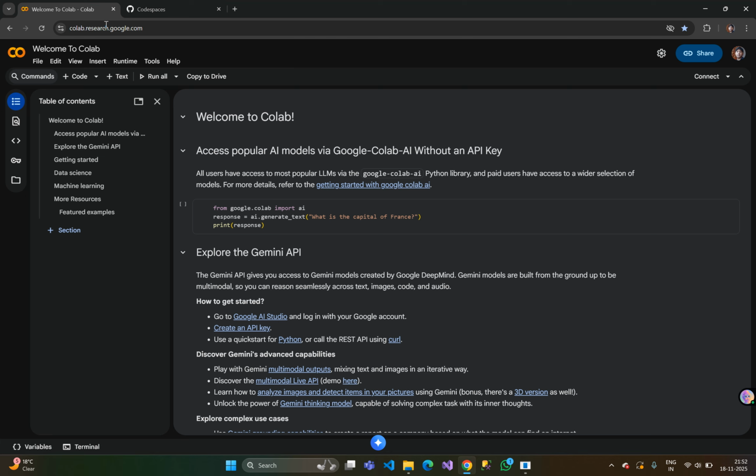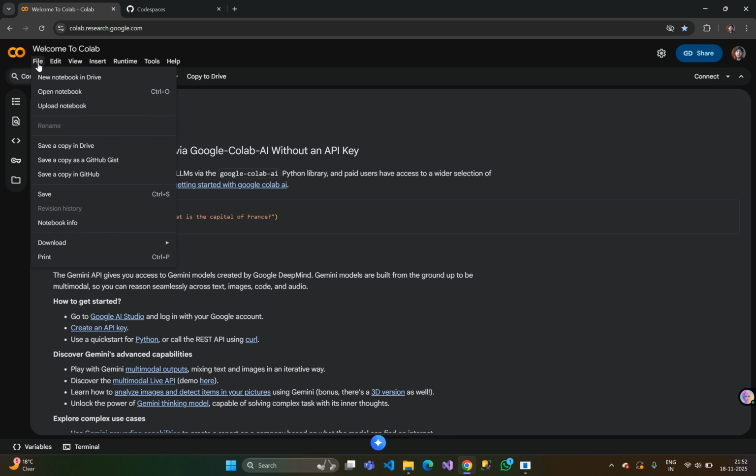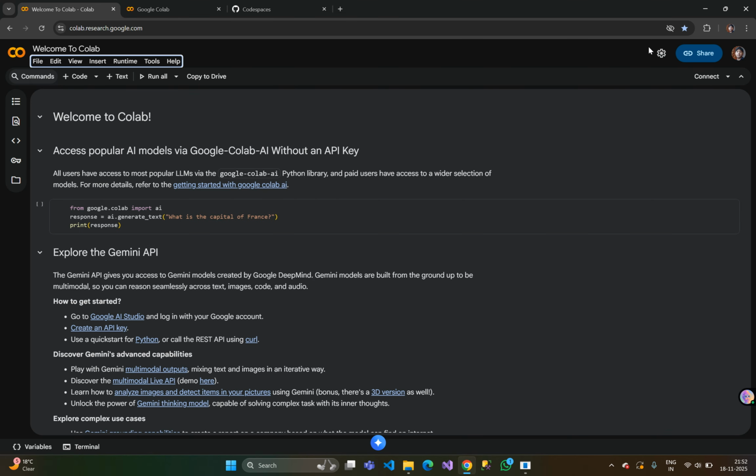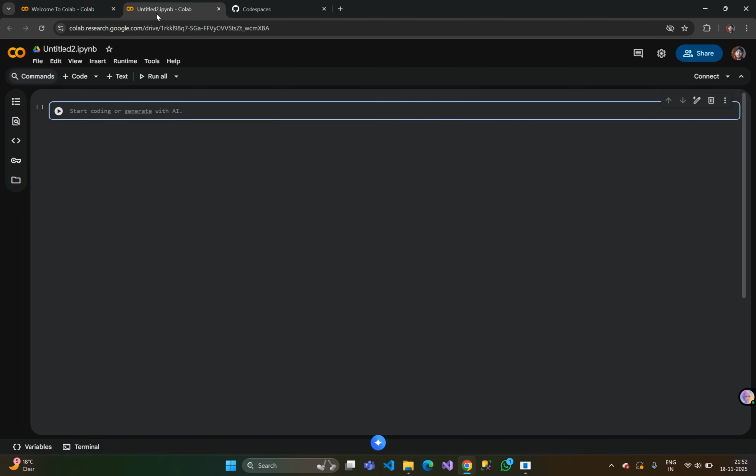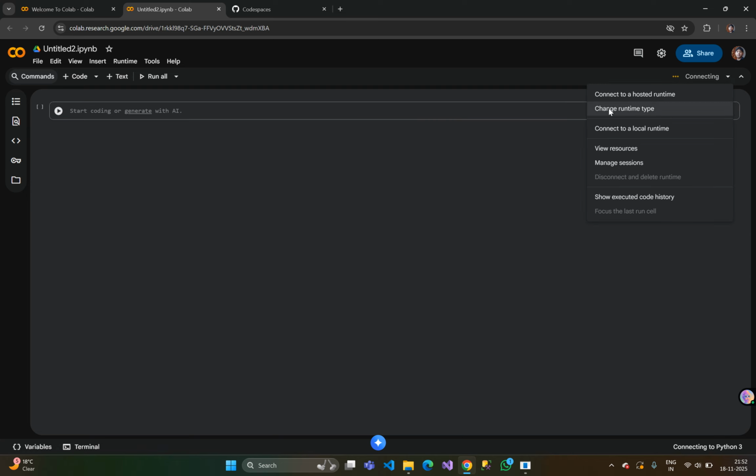Suppose I have opened Google Colab. Now you can open File and open a new notebook in Drive. This Google Colab is connected to your Google Drive. You just need to log in with Google, and whatever files you write are managed in Google Drive. This is the editor, now open, and you can connect your runtime.